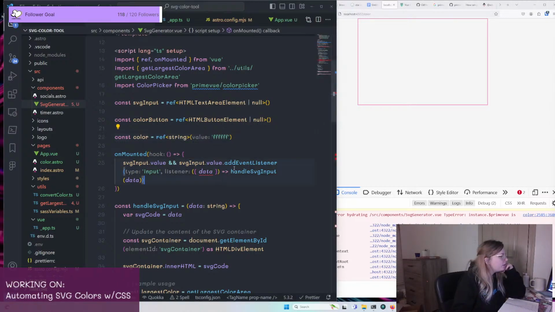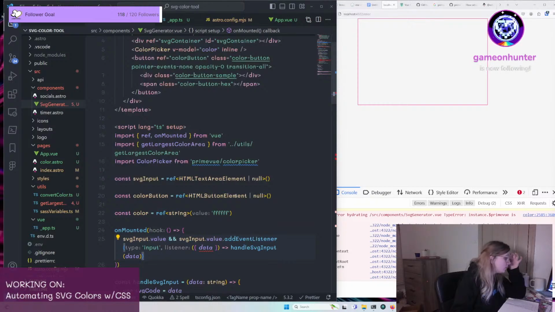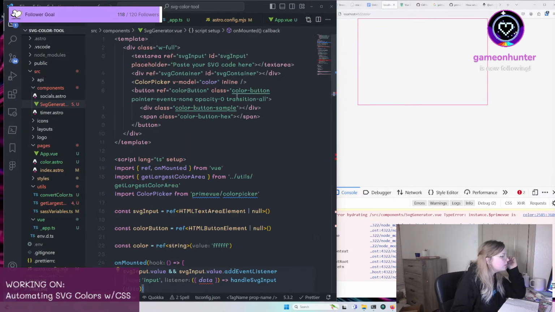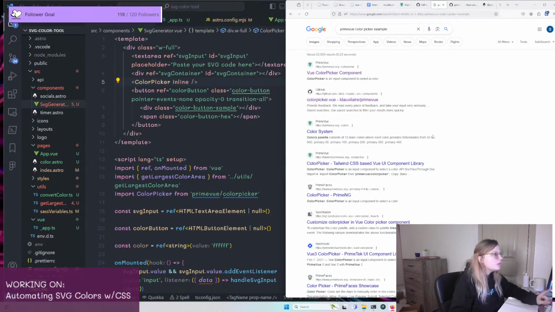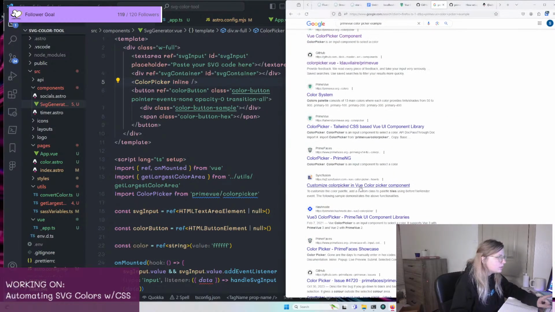Okay. So I got distracted from color picker. What is going on with this? Okay. Let's take this out. And I was looking for an example. There we go. Let's see what's going on with this one.